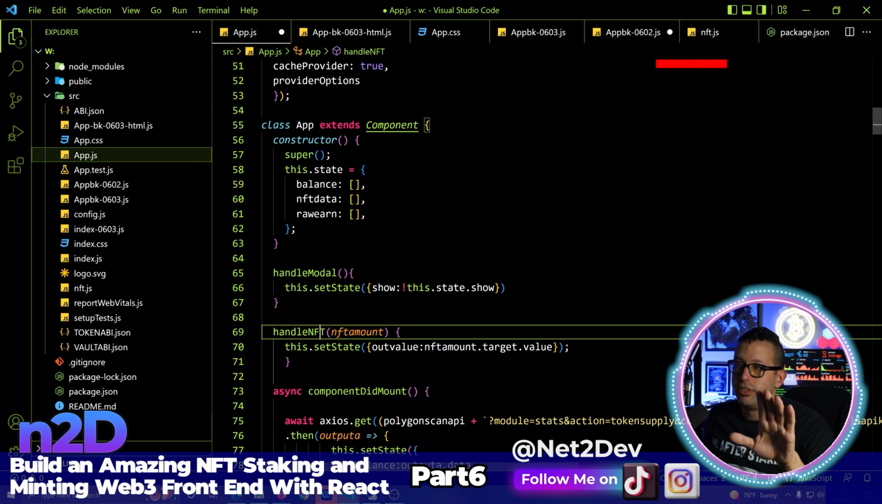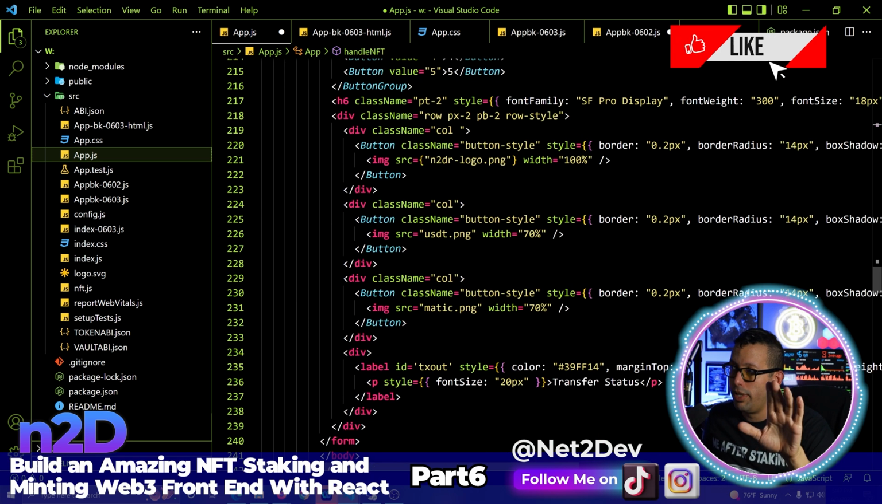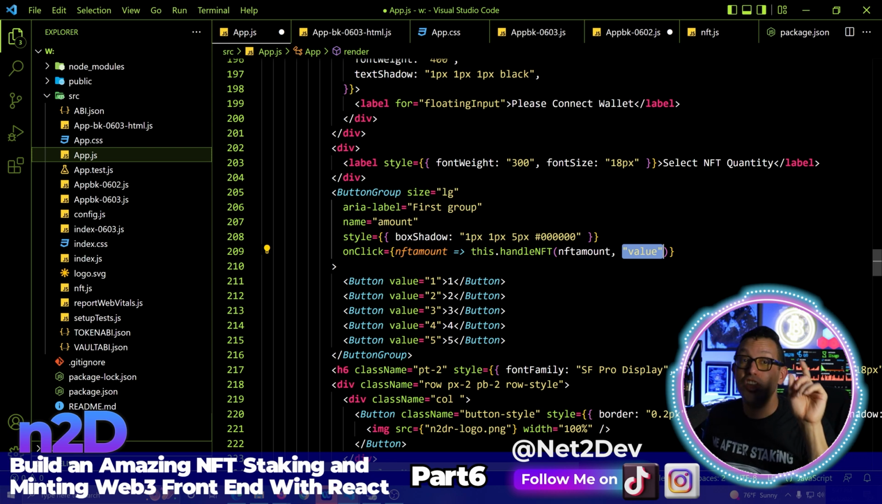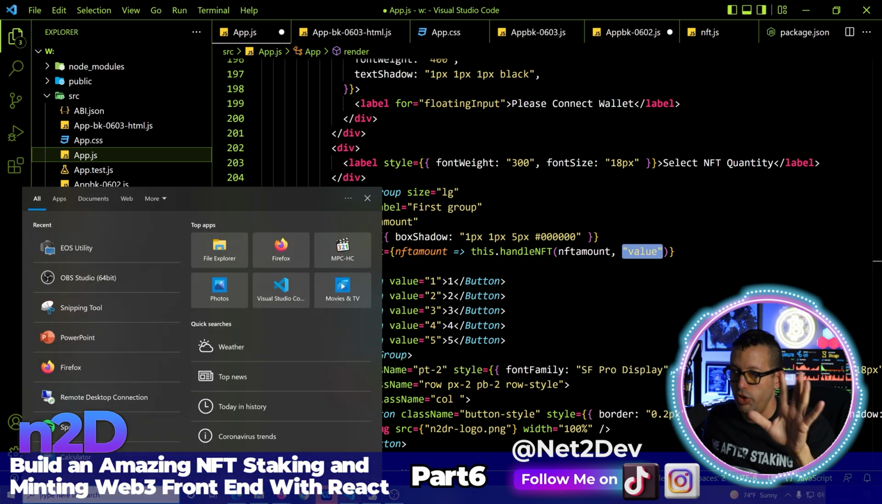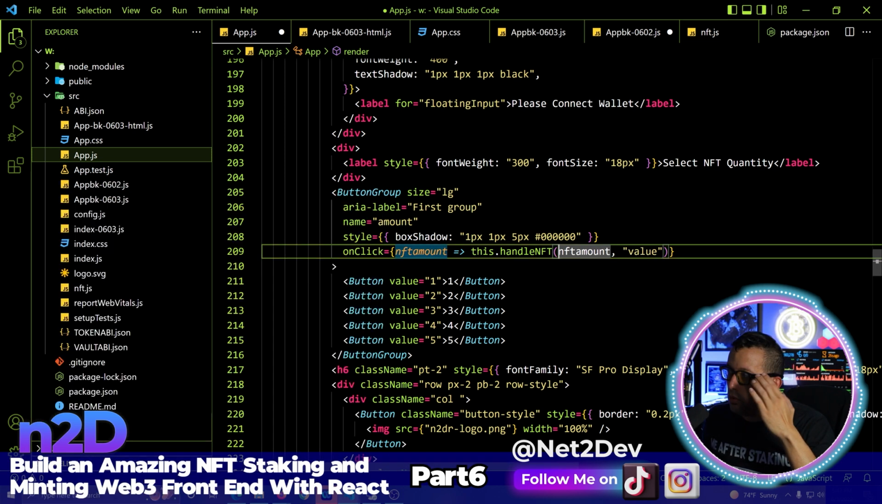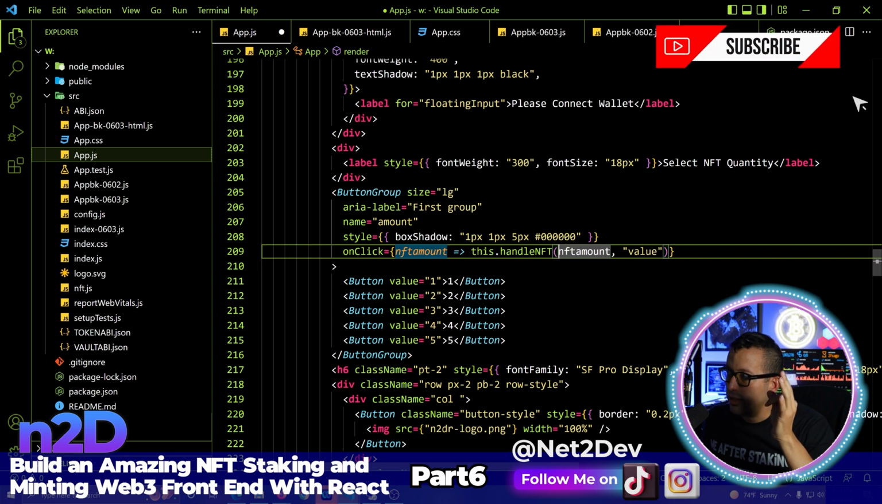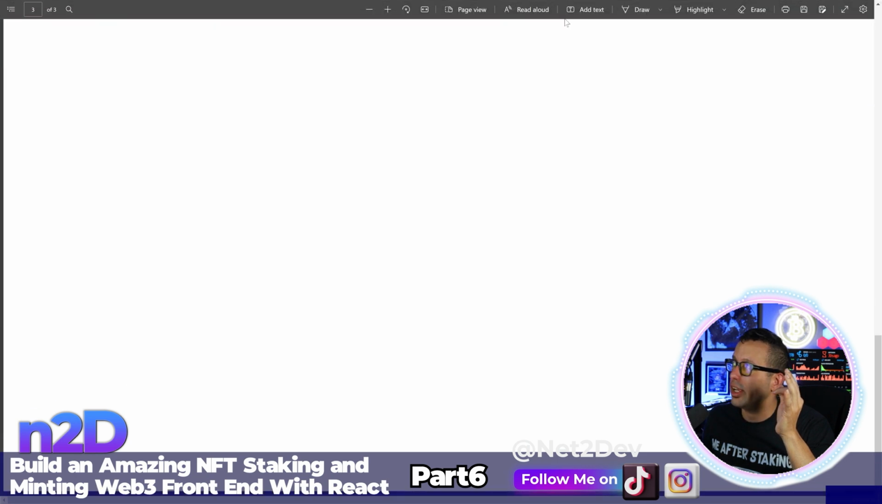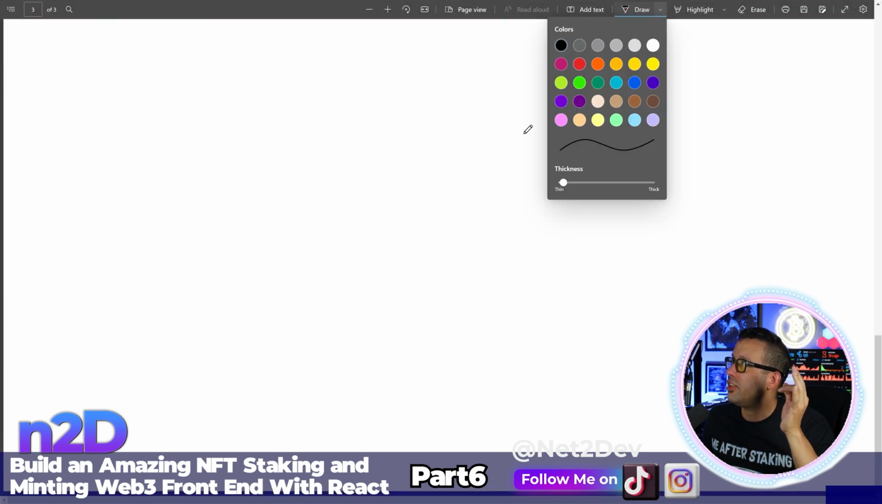For NFT amount inside handle NFT, let's go back down. We are tying NFT amount to whatever value you get when you press the button. Got it? You press button 1, what's going to happen? Button 1 ties to value. Let me draw it, because I know you're going to understand it. Let me do it in a way that everyone will understand. I am going to use my presentation. Okay, so I have an empty space that I can draw here. Awesome, cool. Let me change the color.